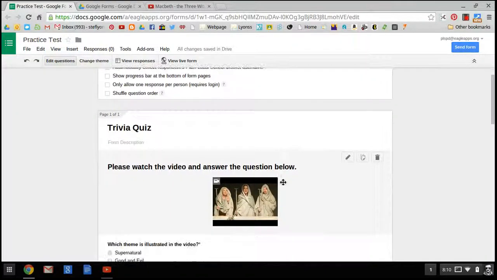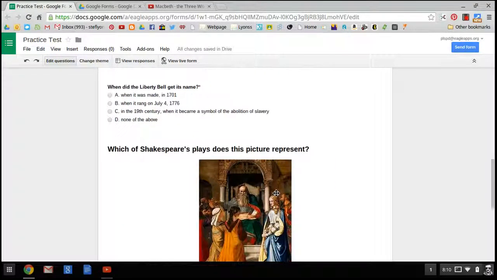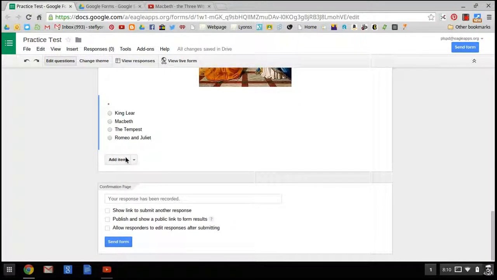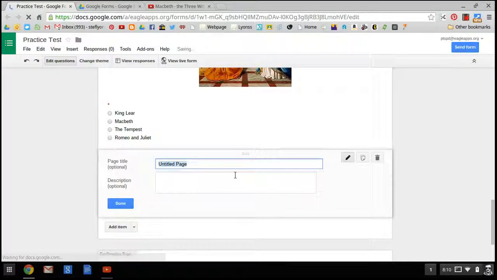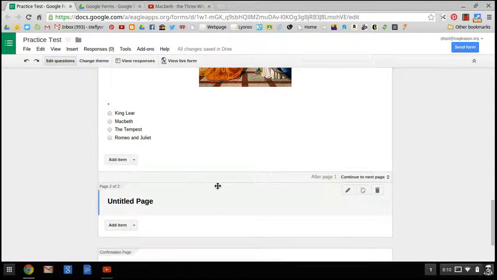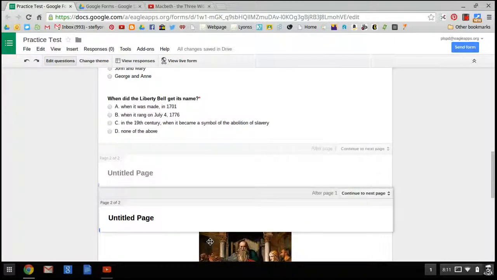Now something some people like to do is ask one question per page. You can actually add in page breaks. The way to do that is to come down to Add Item, once again the little arrow, and one of your choices is Page Break. You can title the page, or you can just make it a page break. It's called Untitled Page, and you can put this in between so that students only see a certain number of questions at a time.